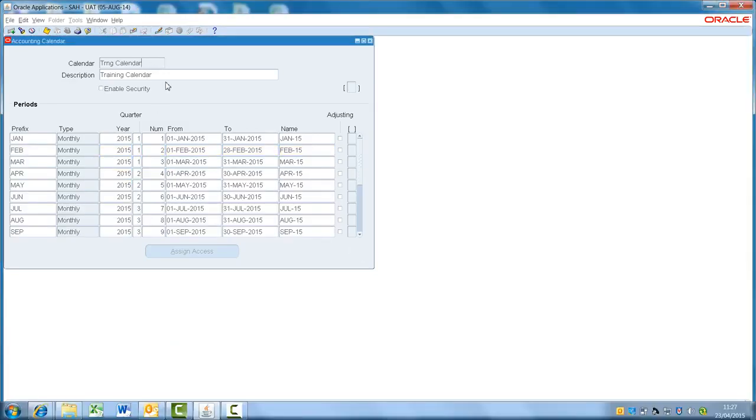I have completed the definition of our calendar. As you can see here, I have defined all the periods, January, February, March, April till December, and then I have also entered an adjusting period, which is the last day of the year, and I have enabled the checkbox adjusting here, and this is the period number 13. So this way I can define my accounting calendar.